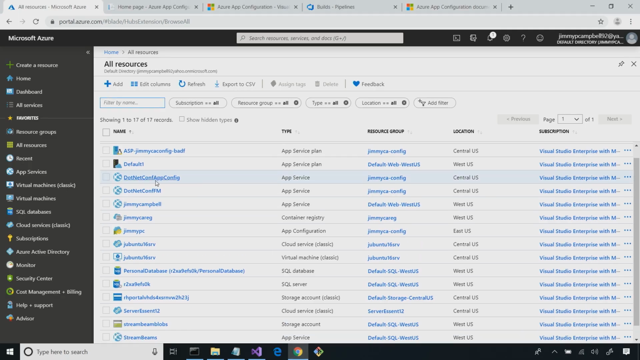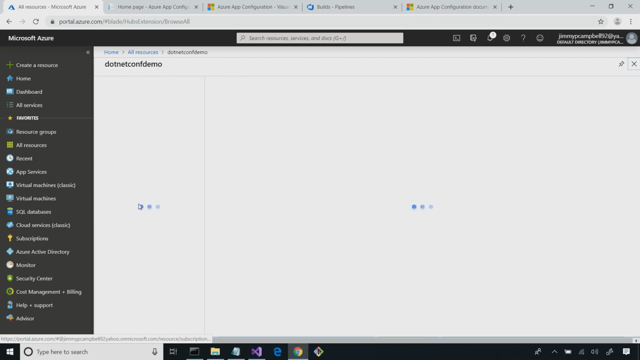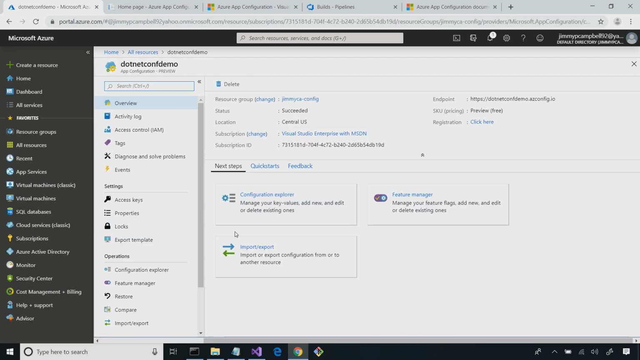So I'm going to go into the portal here. Let me refresh the page. I'm going to see this .NET Conf demo. Now, everything I've done in the CLI can be done through the portal, and also the things that I do in the portal can be done through the CLI. We look for feature parity across both.